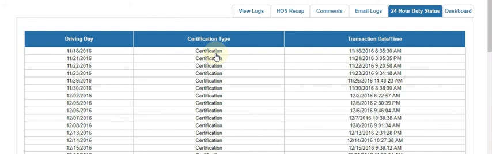There's a caveat to that, though. The driver will not be able to change any drive records or anything else that comes off of the ECM, such as VIN or odometer. All of those pieces of information are set in stone, and the driver does not have the ability to change those entries in any way.